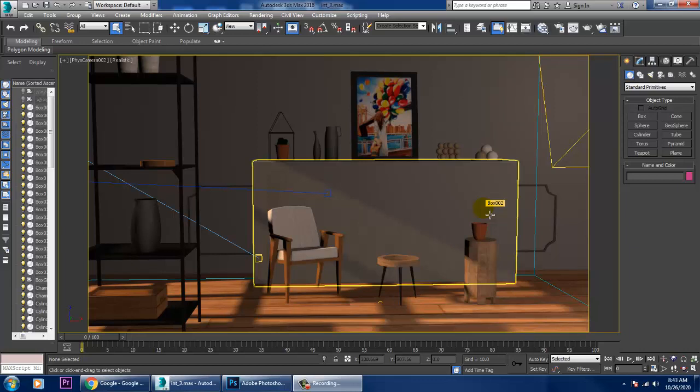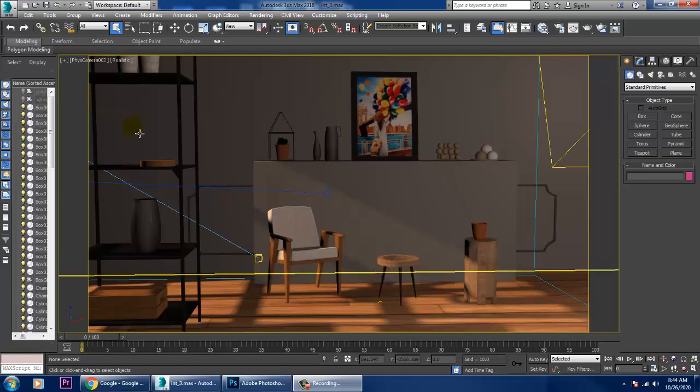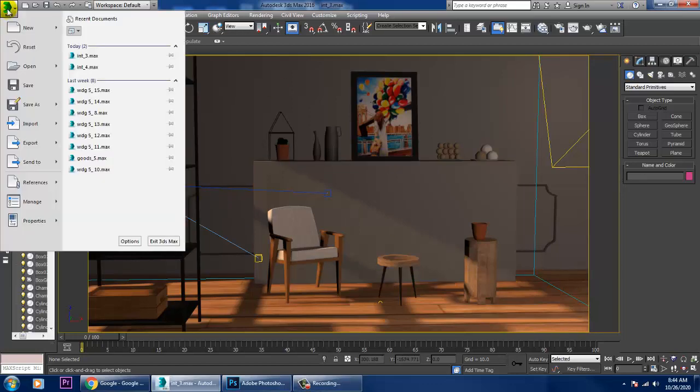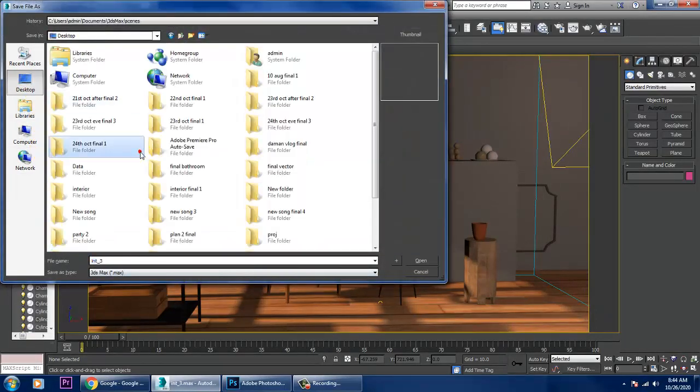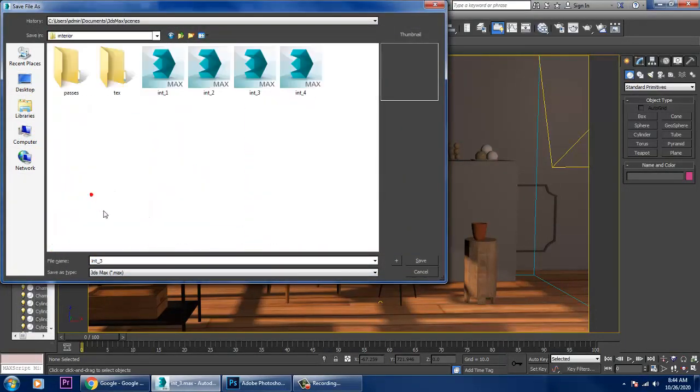So let's get started. As you can see over here, we have generated the light passes. Before we start compositing it, I'll show you how to generate an ambient occlusion pass over here. So very first of all, let's just save as this file. I'll just save as it.